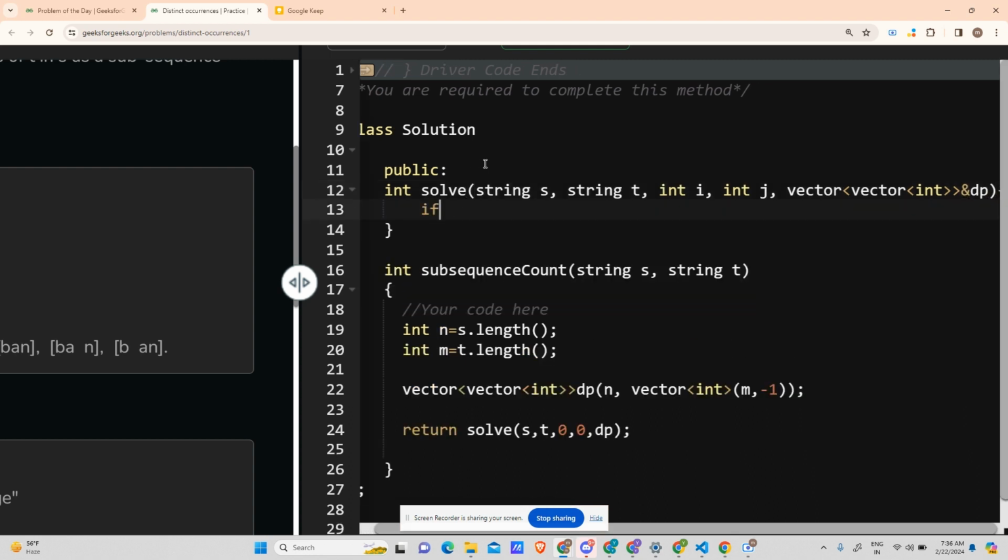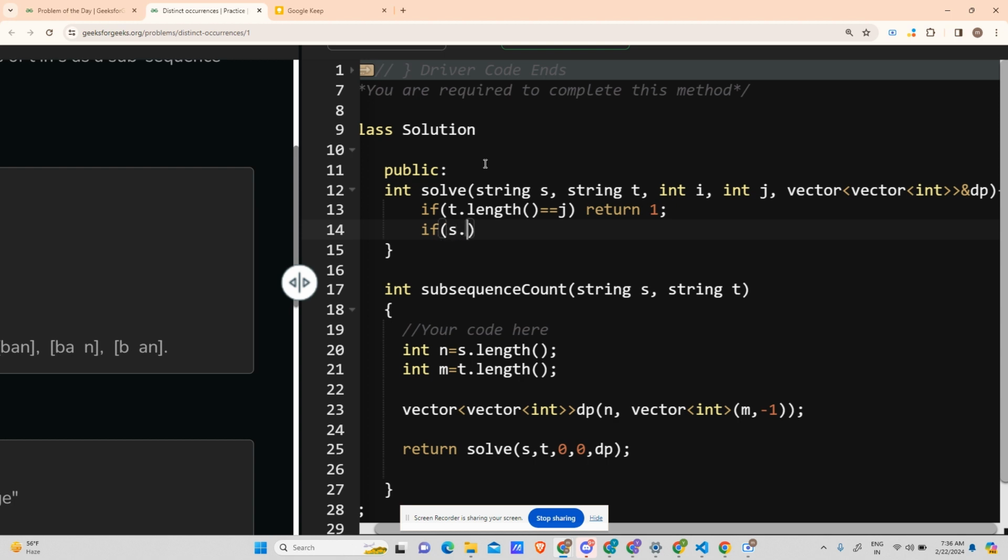Okay, first sub case is if t.length is equal to j. In that case, t is finished. We have found a perfect subsequence. In that case, return 1. Otherwise, if s.length is equal to i, that means s is finished, but t is not in our hands, right? In that case, return 0.